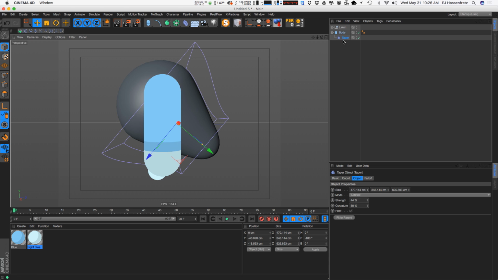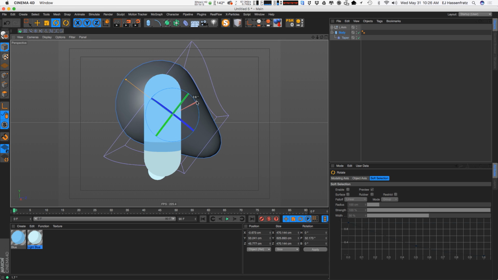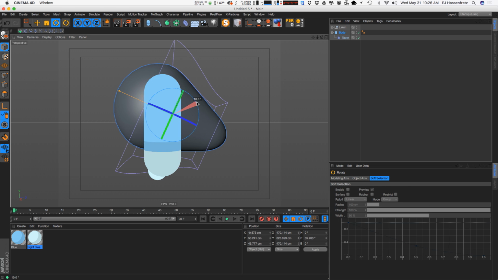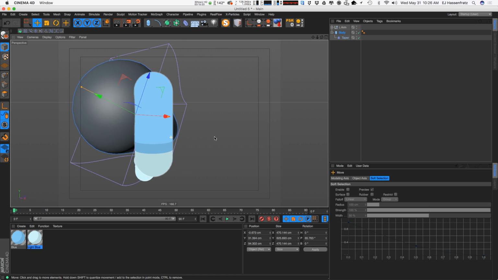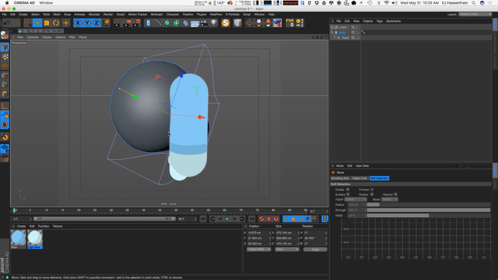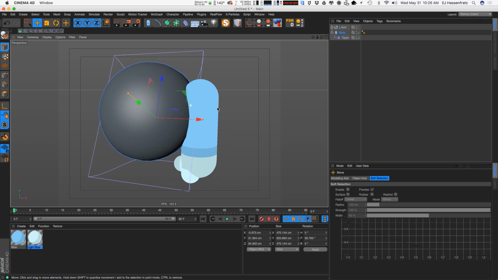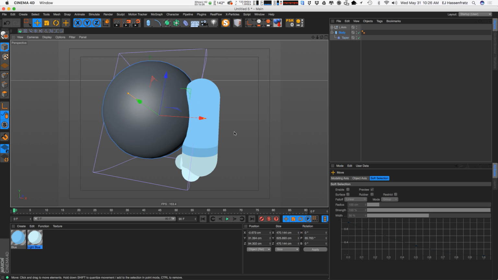So we'll do something like that. Maybe rotate this forward a little bit. And I think I'm digging that so far. So there is his body and his little butt. So let's go ahead and actually make his head.